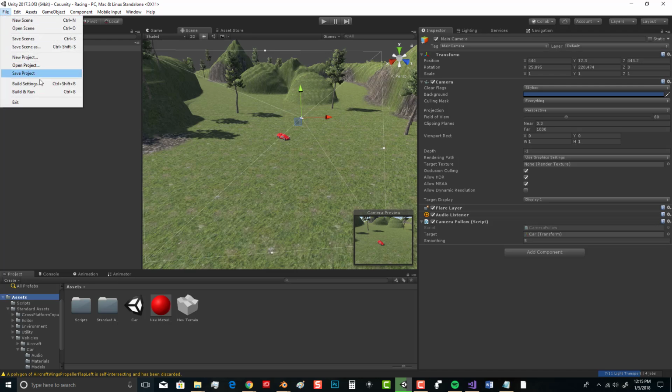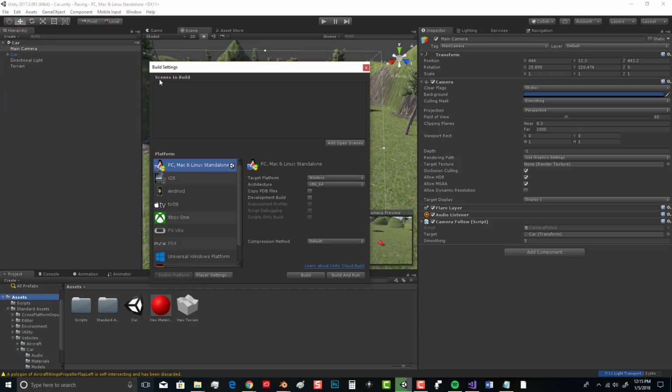So if we go to File, Build Settings, we see somewhere up here it says Scenes in Build, so you can add your scenes. If you had 10 levels, you would have to add all of these levels in the scene. So Add Open Scenes, and I put the car scene that I just created, that scene that we are looking at, in the build settings, so we can export it from Unity and make it a game that we can share with our friends and family and stuff like that.